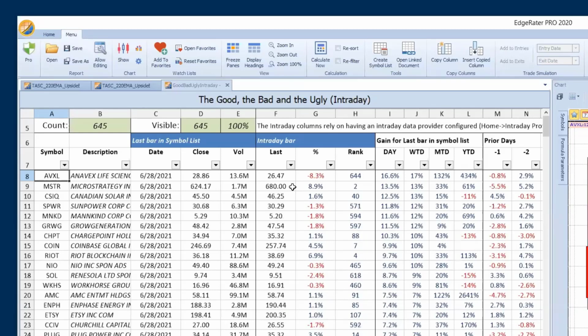It's whenever new data is available in Thinkorswim, a message is sent, and then EdgeRater will fetch that data. It's approximately every couple of seconds that we'll get new data for a symbol, something like that. Okay, so you can see the last value is being updated.